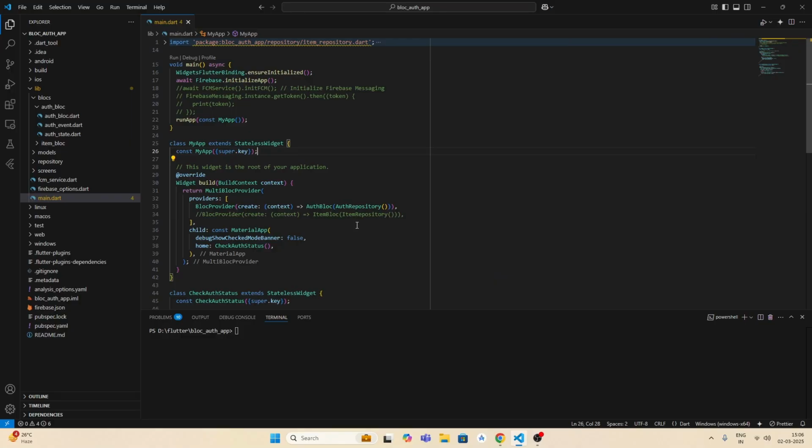So first thing we need to do is create a Flutter project. You can create a Flutter project using the flutter create command. In place of your project name, you just have to use the project name you are using. Next step is to set up Firebase.